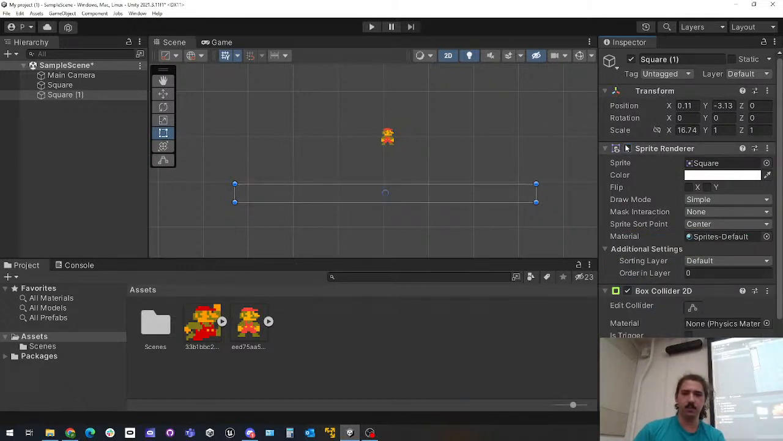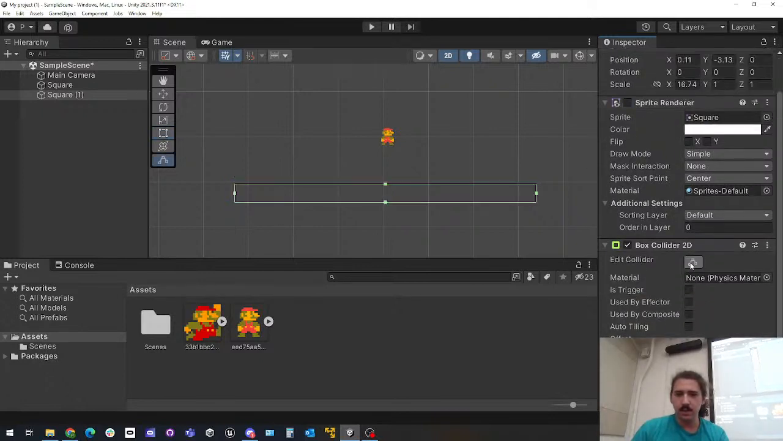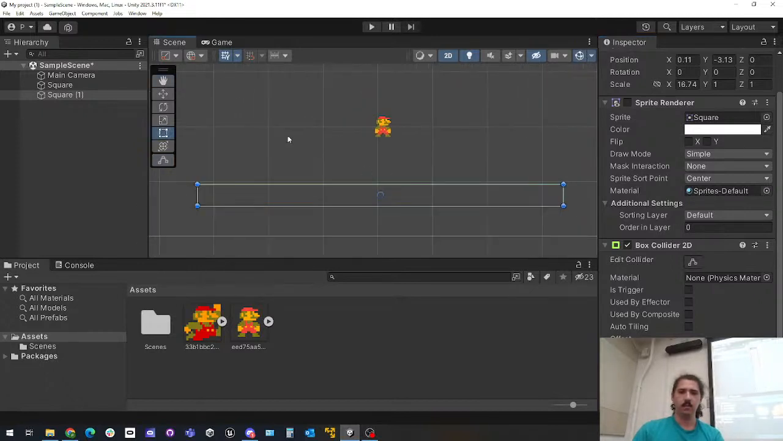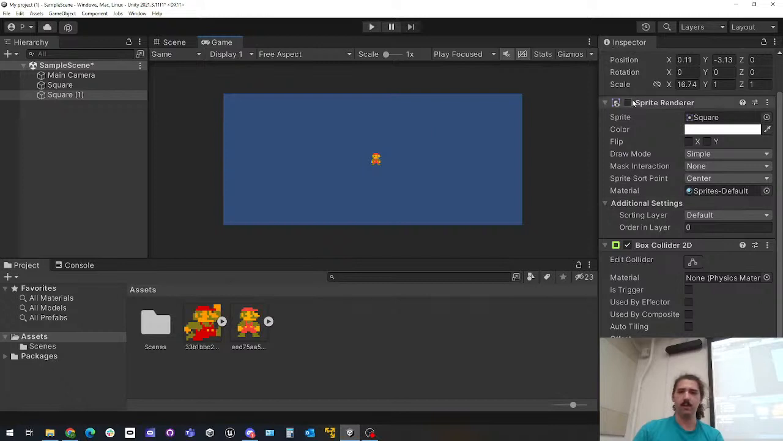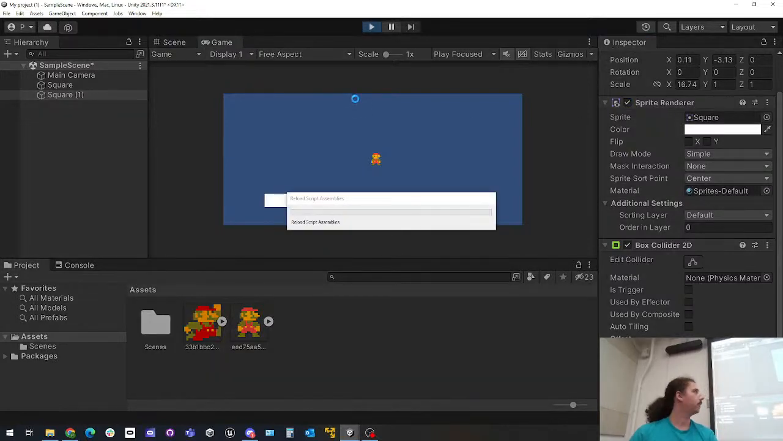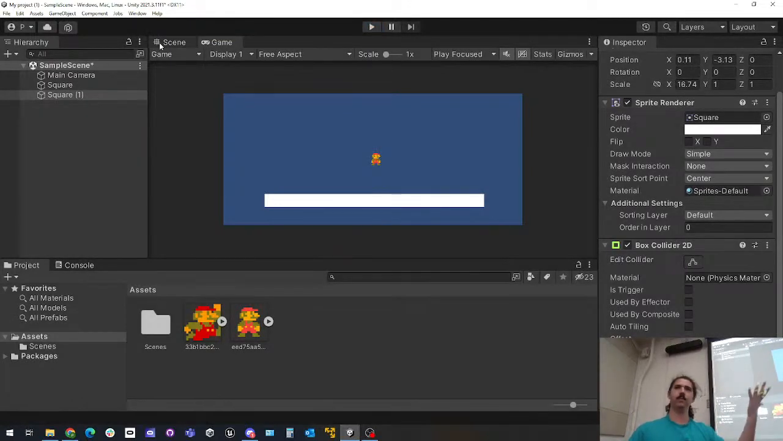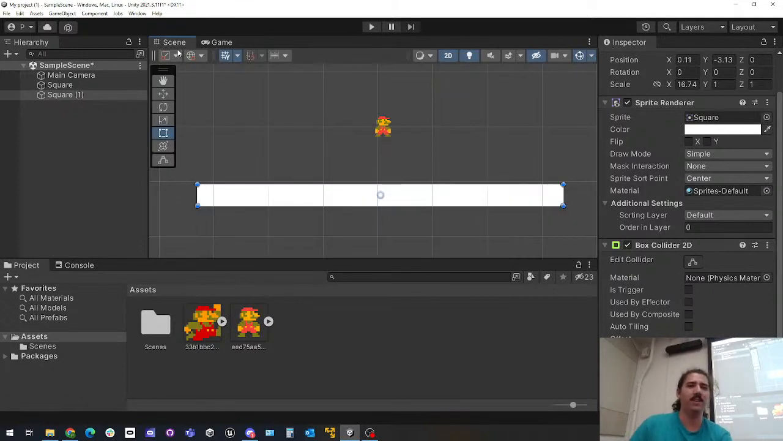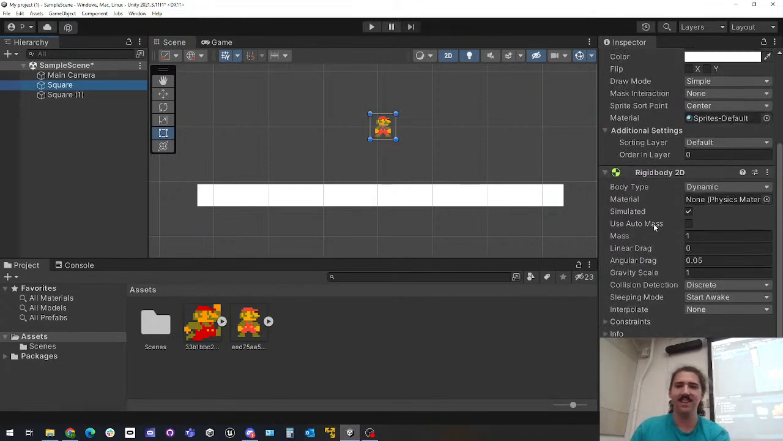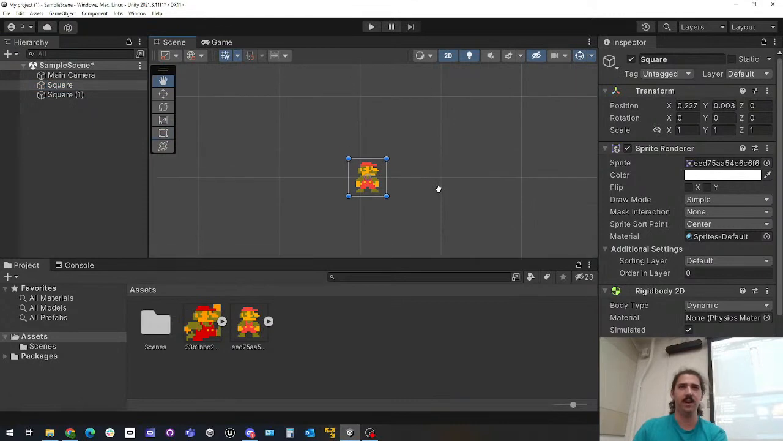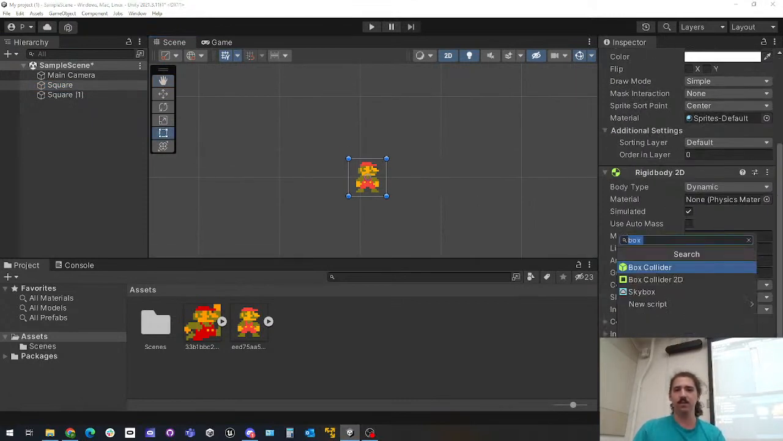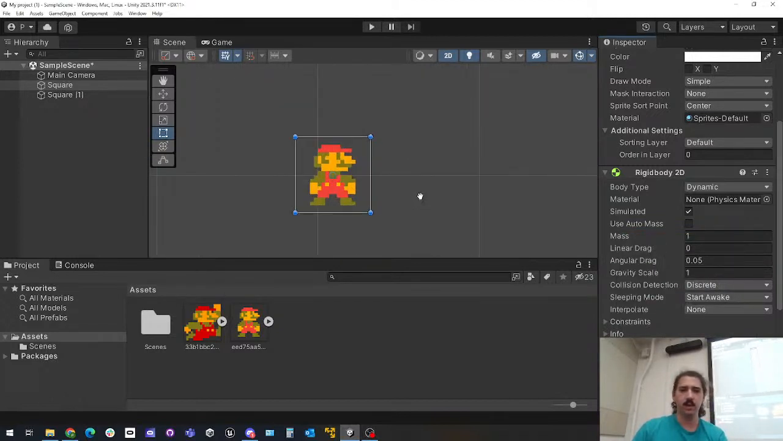If we disable our sprite renderer, we should be able to see the edges of this box collider. And if we play the game now, well, we've got to make the sprite renderer visible. Good point. We've given Mario physics, but we haven't given him presence. He does not have any boundary. He does not have any collision either. So we'll give Mario a box collider as well. Now he's got this little box around him.